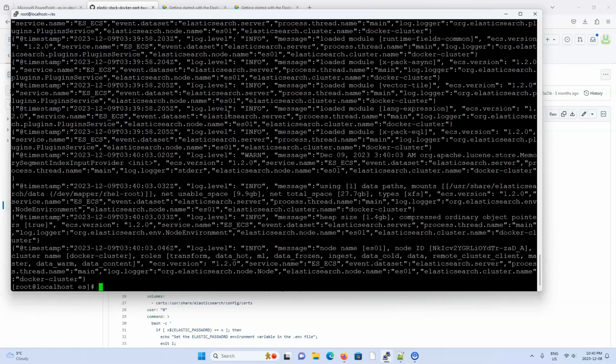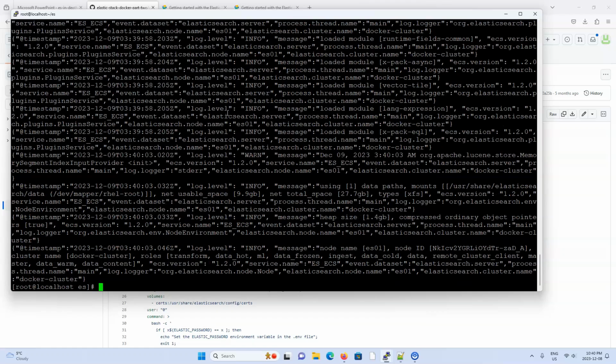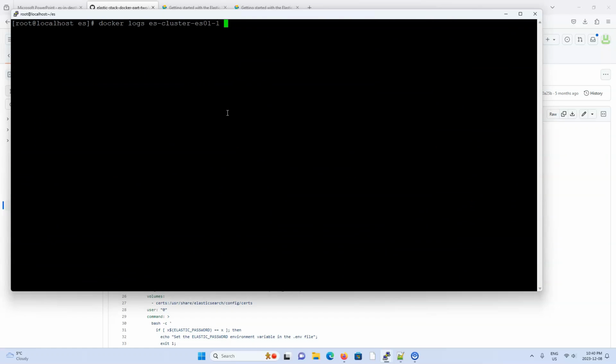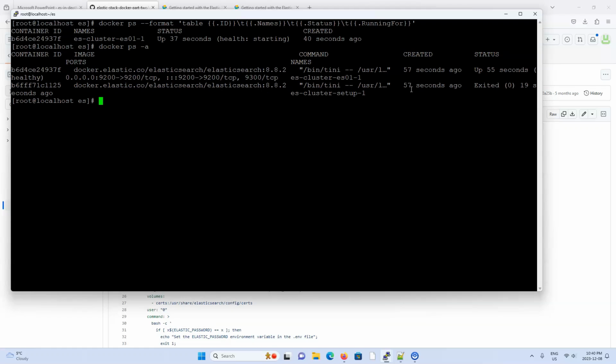Okay, we're seeing some logs coming out. I don't really see errors immediately visible, so that's a good sign. And let's take a look at the docker logs for the ES cluster setup. Oh, actually, okay, so our setup container has exited. Let me just see why.